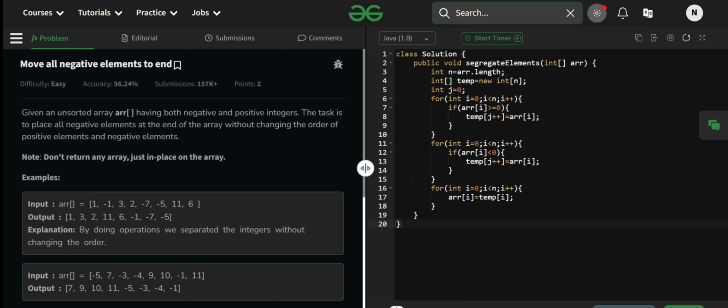Line 6. for (int i = 0; i < n; i++). Loop through the array to collect positive elements. Line 7. if (arr[i] >= 0). If the current element is non-negative. Line 8. temp[j++] = arr[i]. Store it in temp and increment j. Line 9. Close the if condition. Line 10. End of the first for loop.